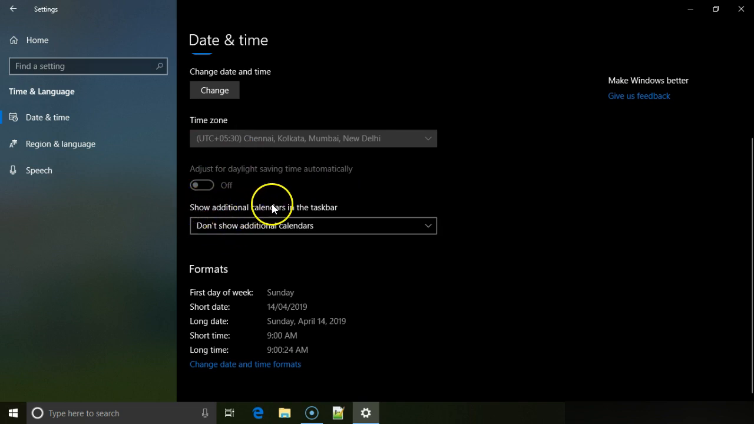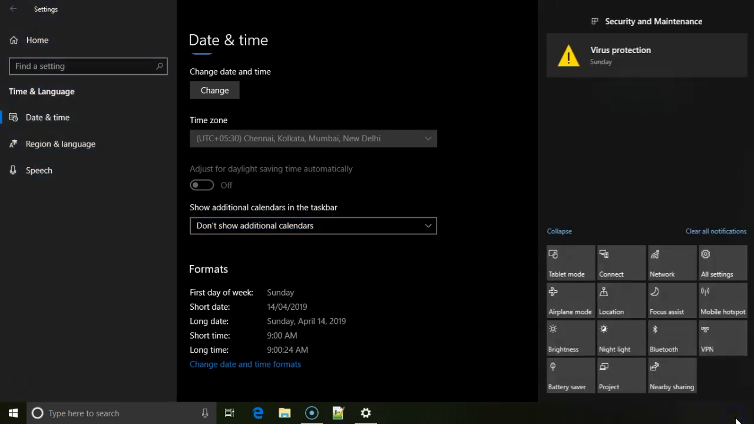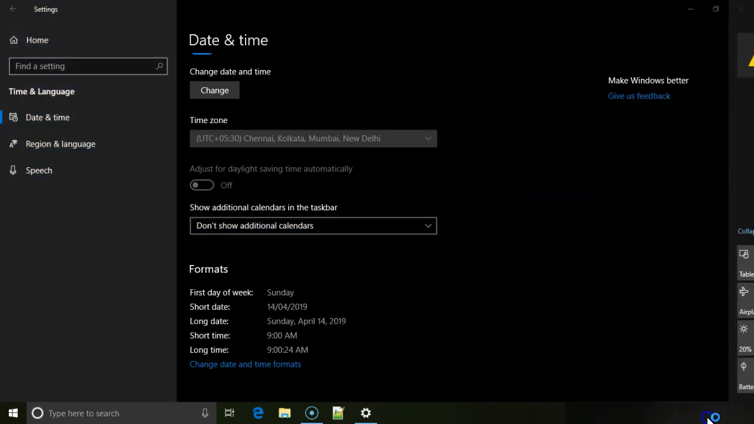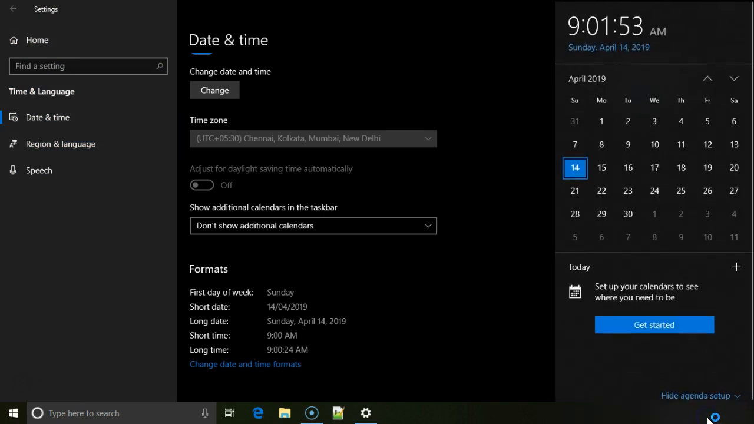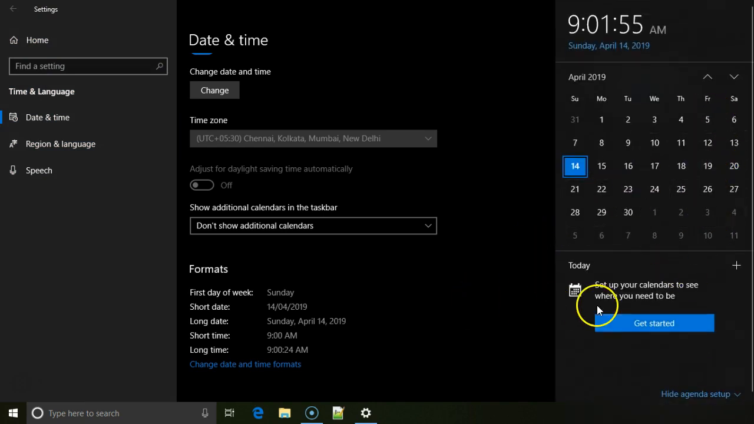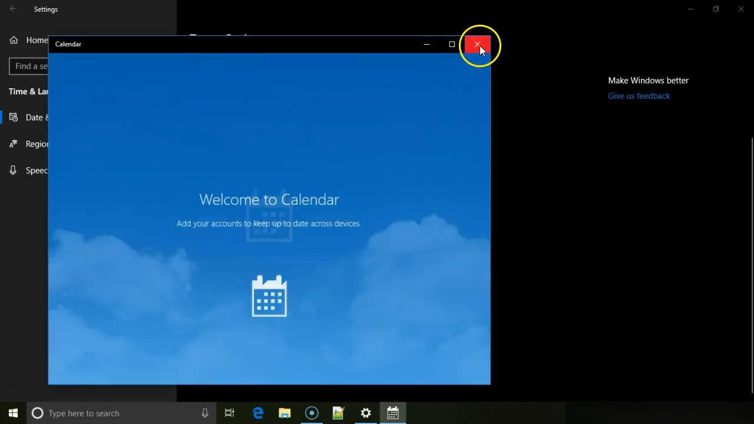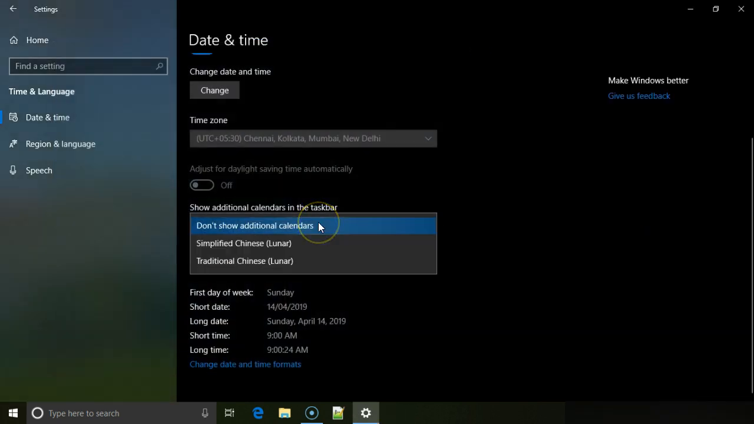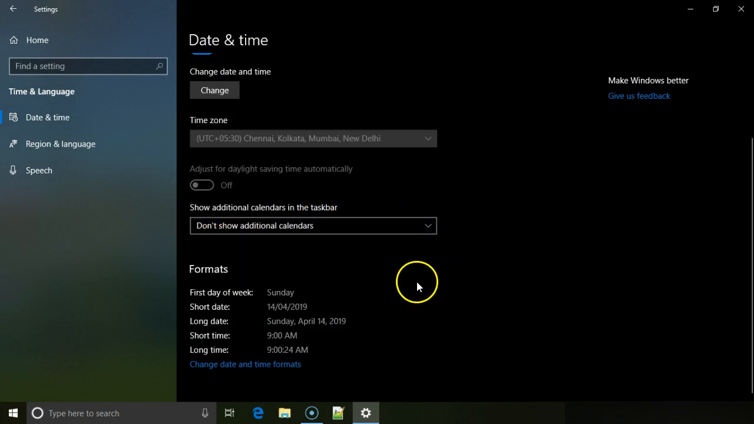There's one more option called show additional calendars in the taskbar. So you can see that in the taskbar we can see the calendars. If you wish to set up more calendars, you can do that through this, as well as add some additional calendars if you wish to, and date formats as well can be selected from here.